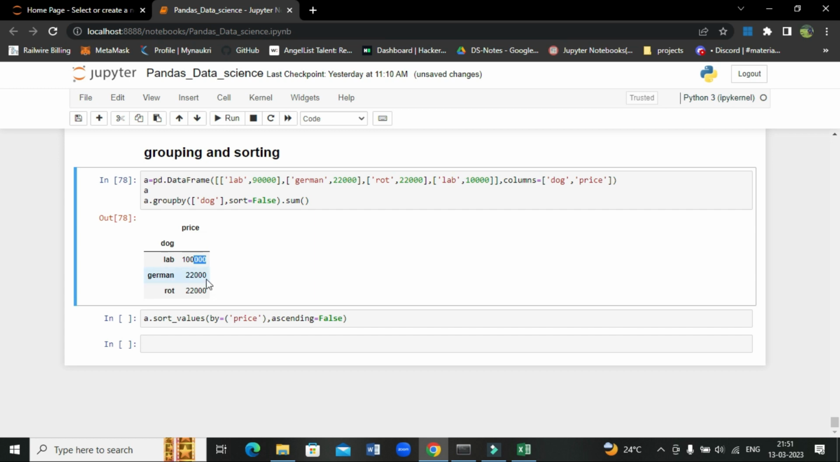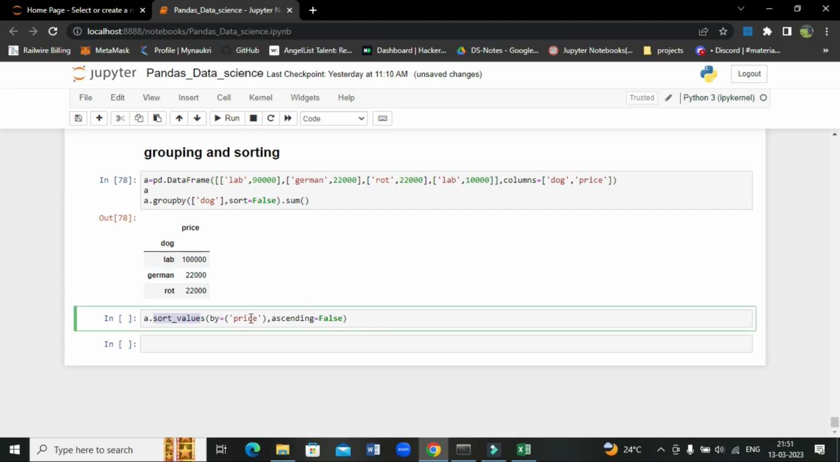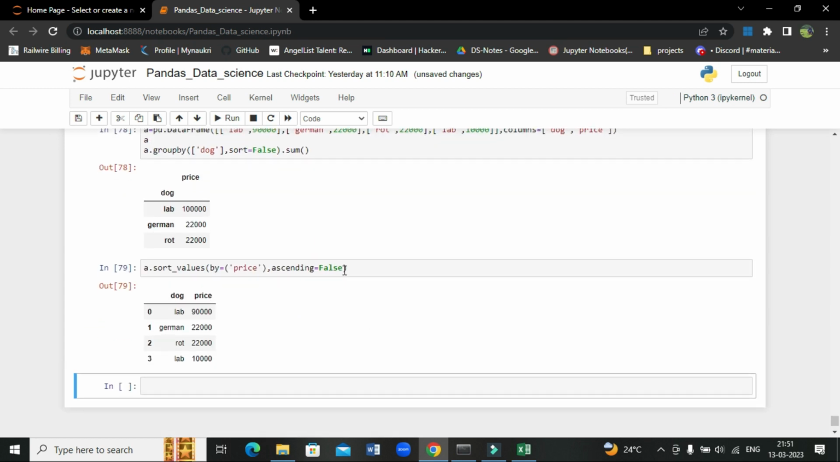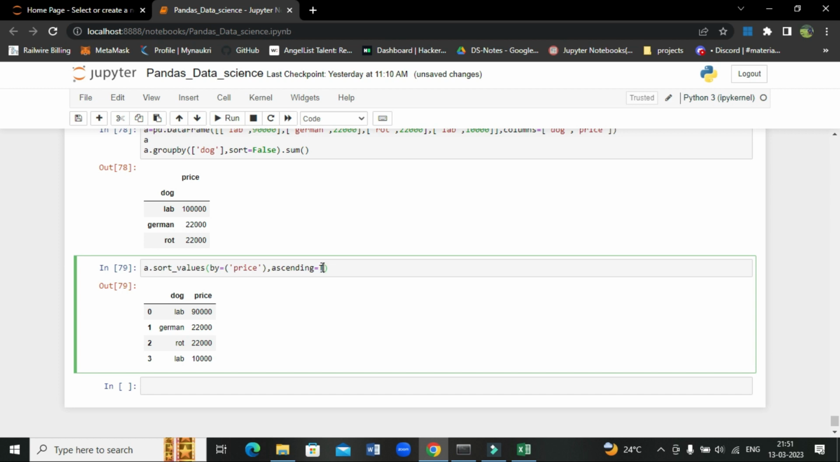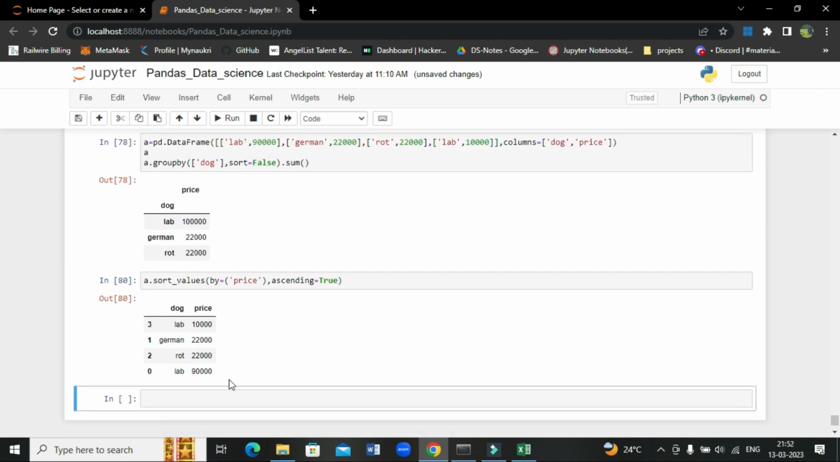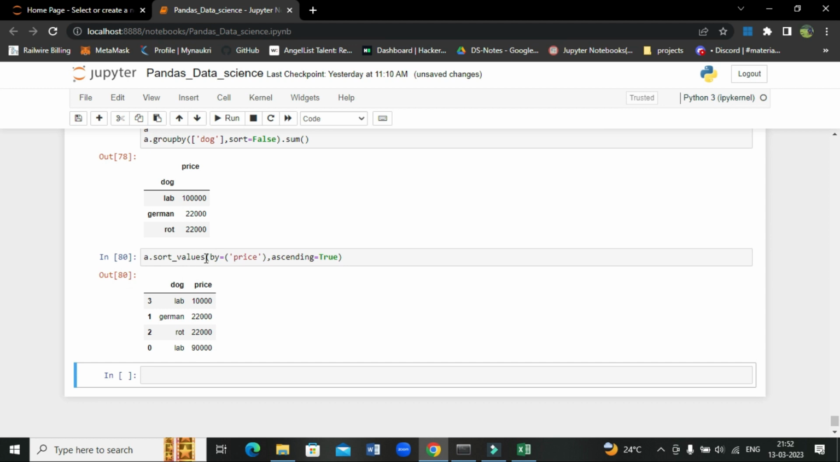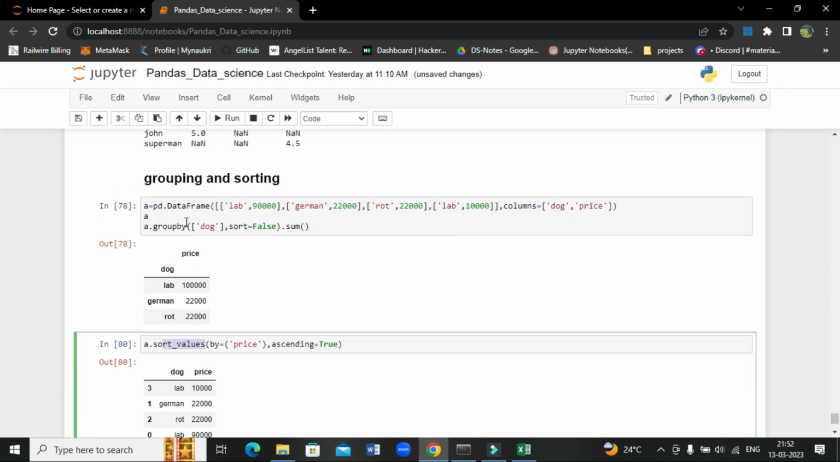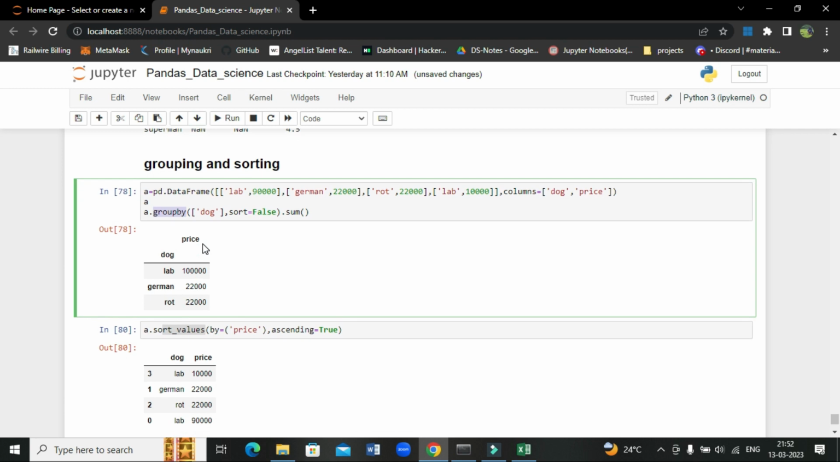And if you want to sort it, you can use the sort_values function, and by price you are sorting it, and ascending is false. Okay, and if you give ascending is true here, that means it will give the values in ascending order. So sort values will sort the values ascending or descending. Group will group by according to whatever category you specify.